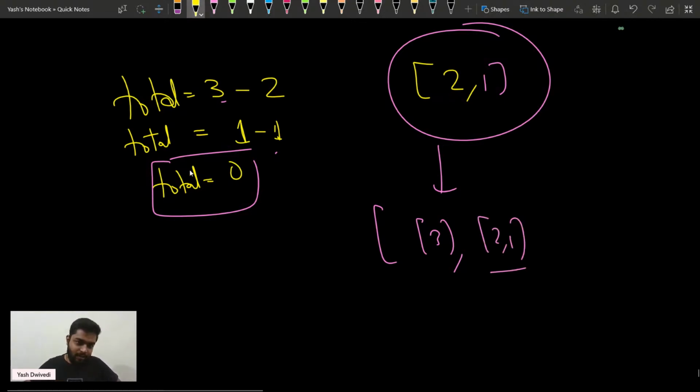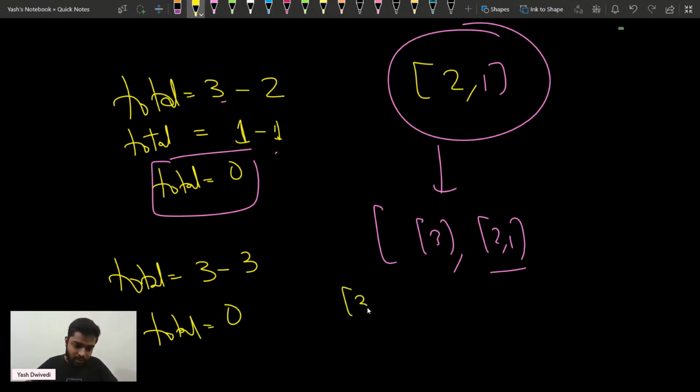Let's say if my total was 3 and I take 3 directly, then my total will become 0. So the array which has just the element 3 will be stored, then 2 comma 1 will be stored. Yes, the value reaches 0, correct.